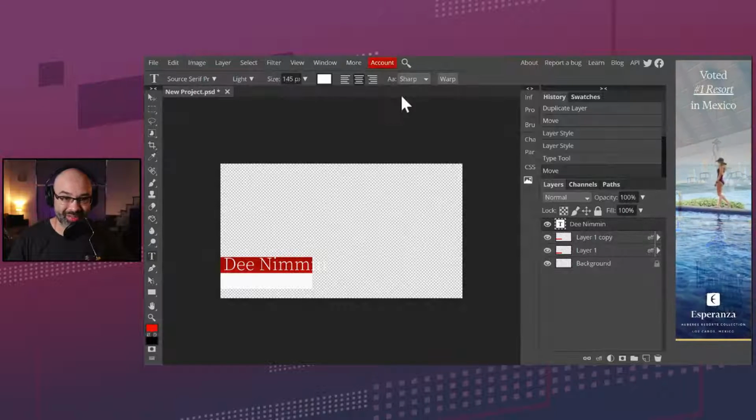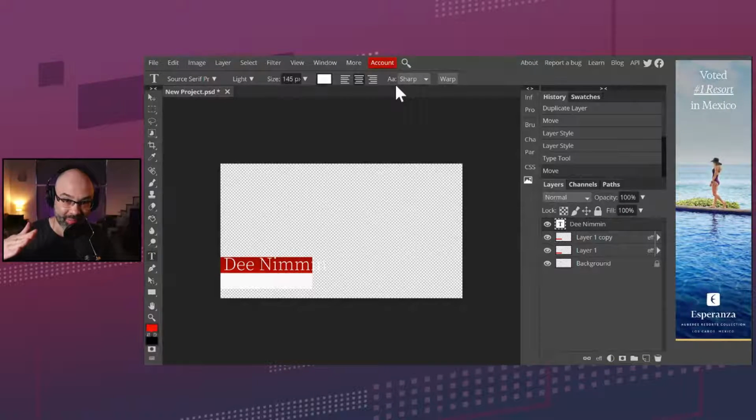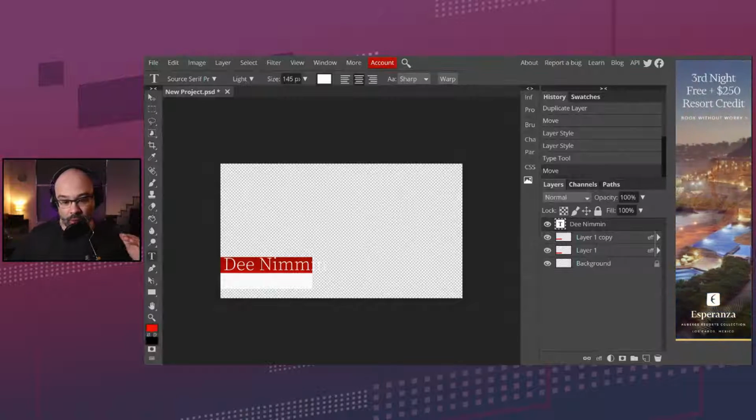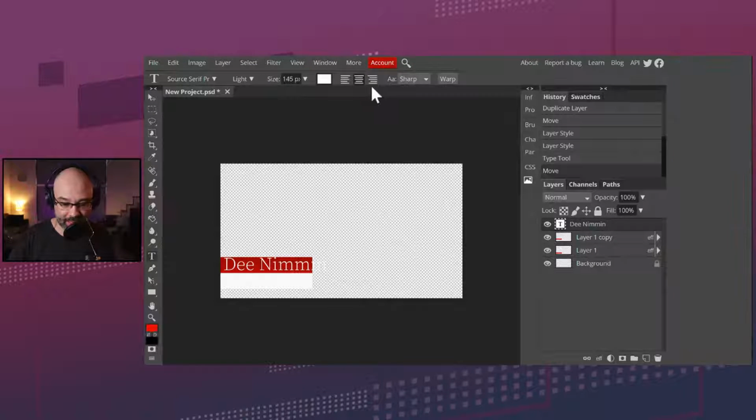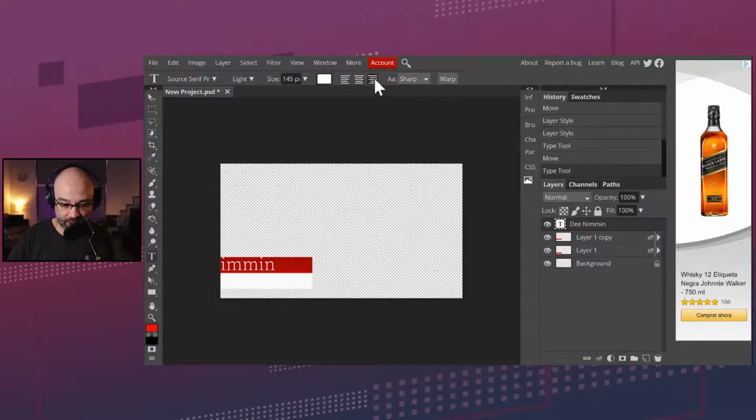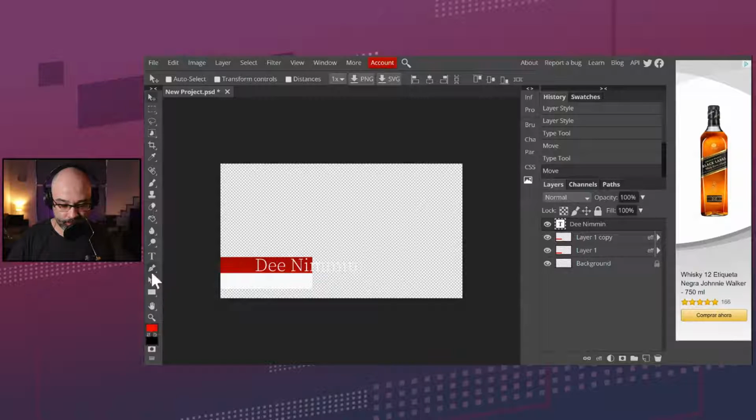And I want you to look right up here. This is where you can justify the text. You can justify it to the left. You can justify it to the right. Or you can center the text up. For example, if I hit justify to the right, let me move this over here so you can see it. It's going to move the text based on where I want to justify it.